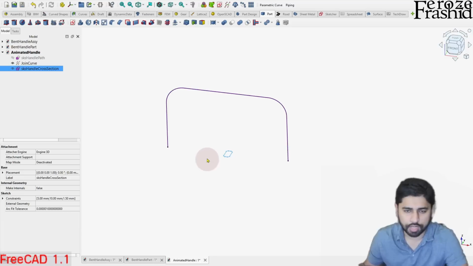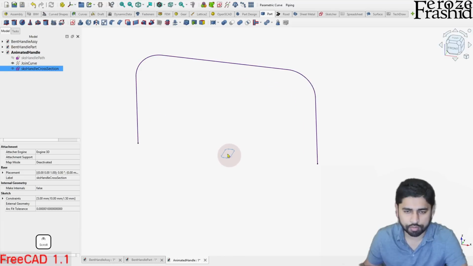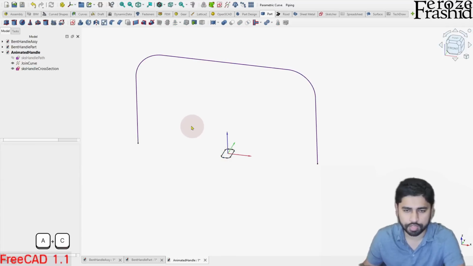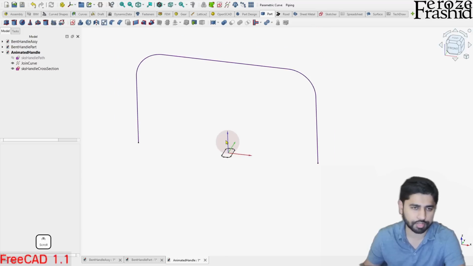Right. Now I want to move that from the origin to one of these vertices that we created earlier. So if you hit AC on the keyboard, it shows the center of the workspace that we have.